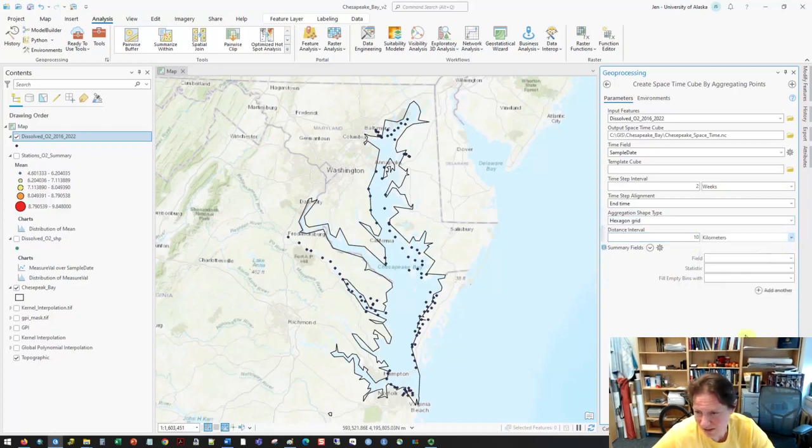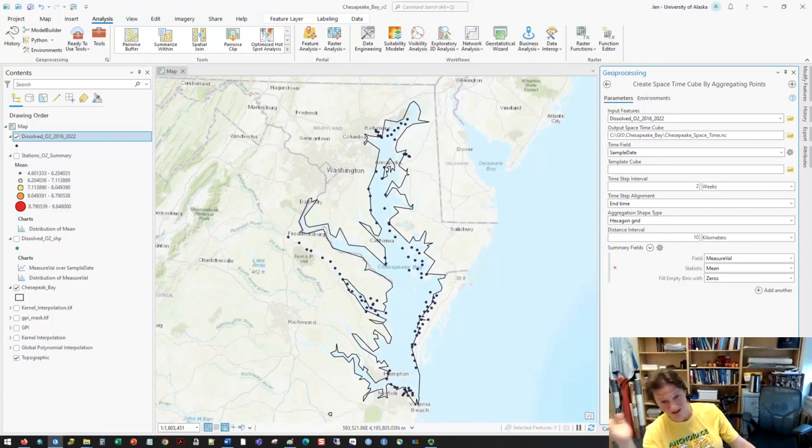Again, you've got to play with your data and know your data, how big your study area is. For our field, we're going to choose measured value. For our statistics, let's choose mean. And let's fill the empty bins with zeros. In this case, we know that there are no zeros for dissolved oxygen, so where we have zeros, it's basically no data. Okay, once you have all of this set, let's hit run.